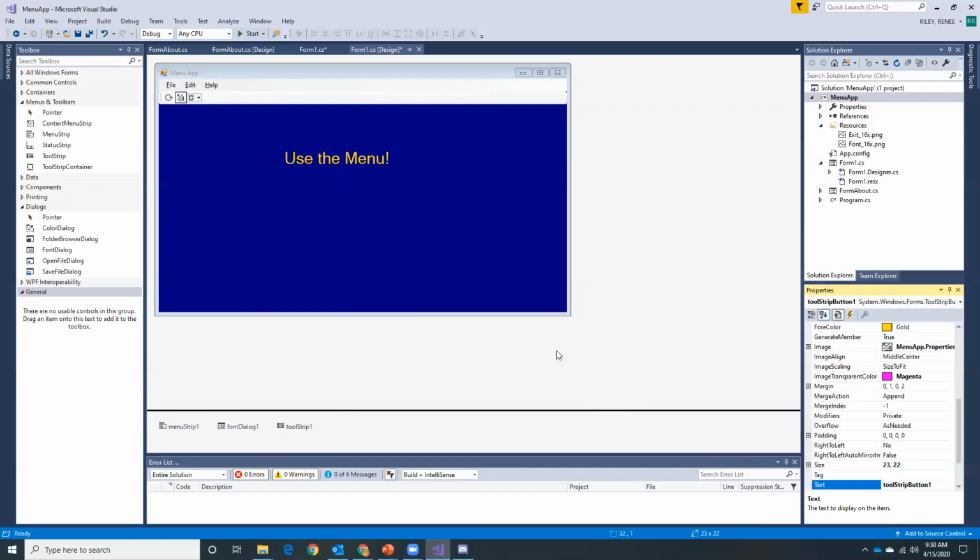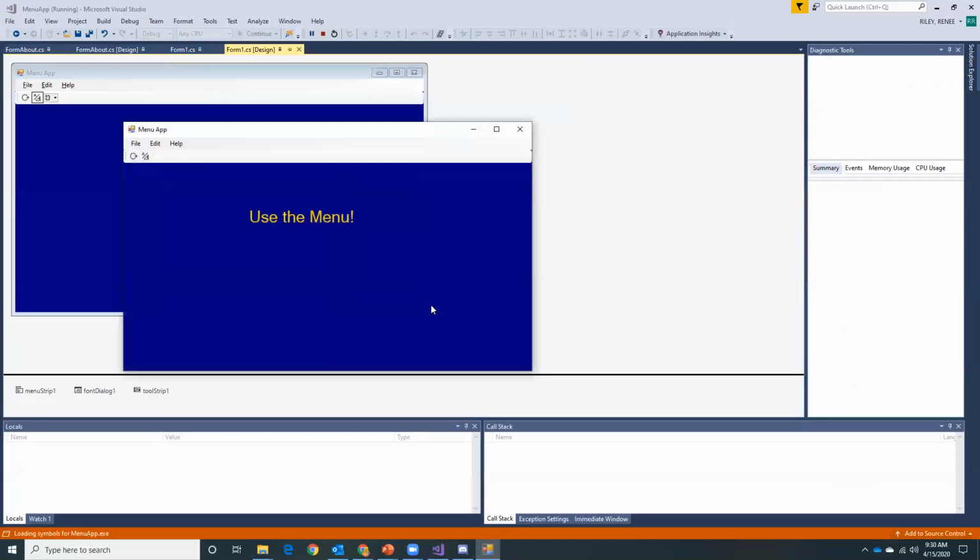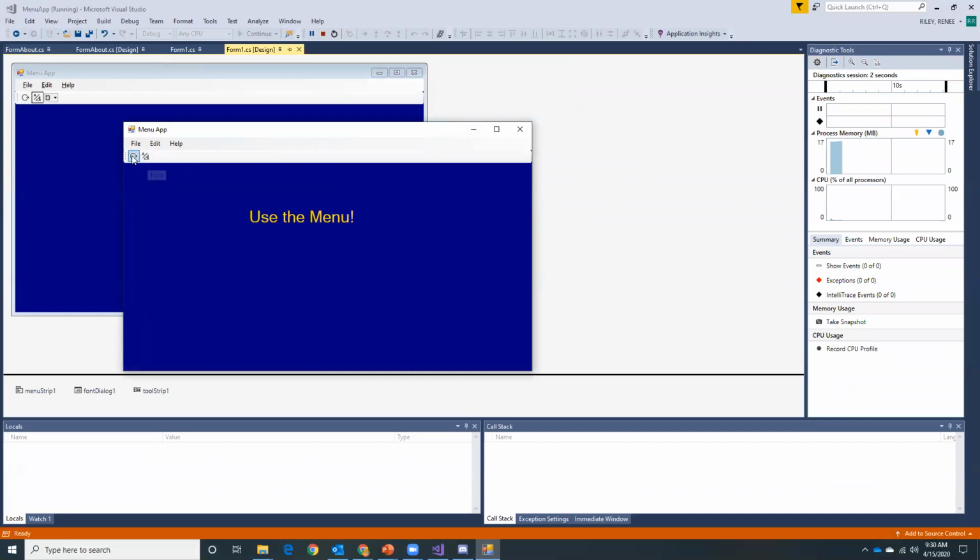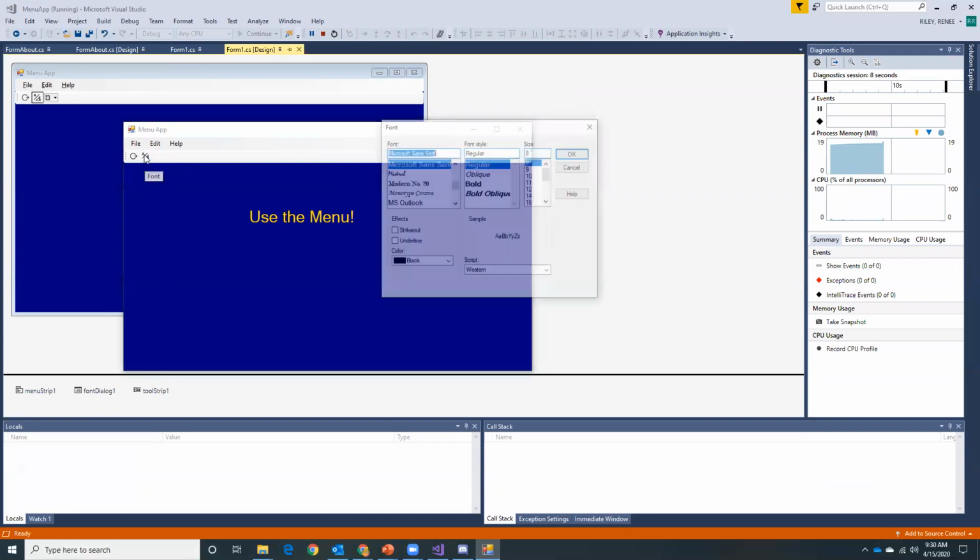So that one will be my font toolbar icon. So now when we run, we have our toolbar and everything should be working, right? Let's try our font dialog box.